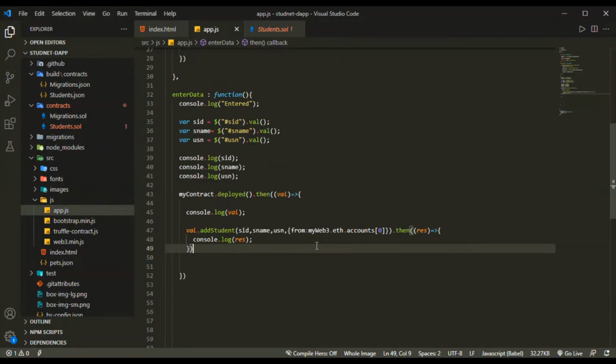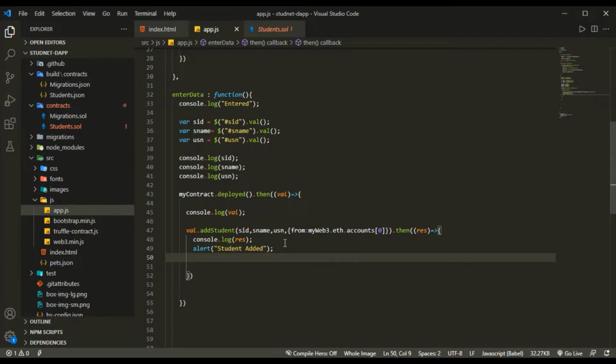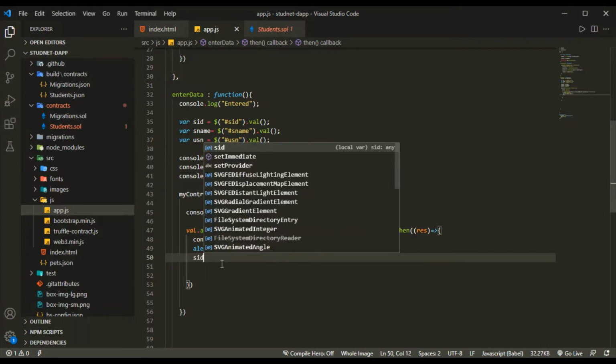Yeah, so here we have console log the result, whatever we are getting. Instead of that, along with that, what we can do is show an alert message like "student added." Then also we can set these values to null. I'll make it as null.